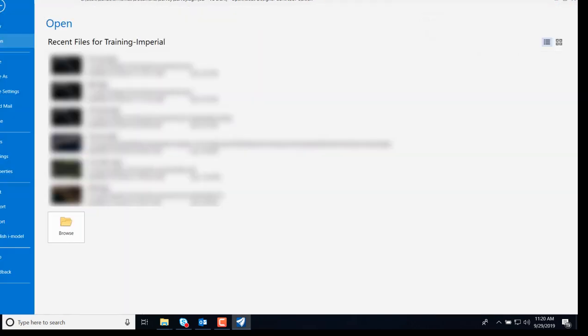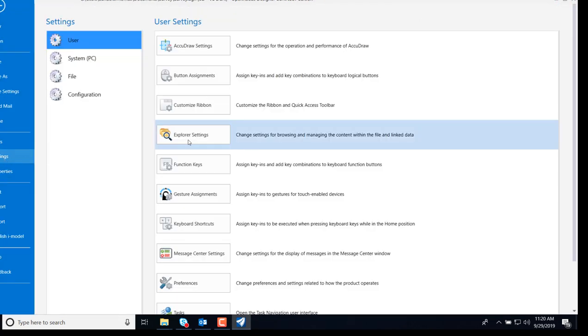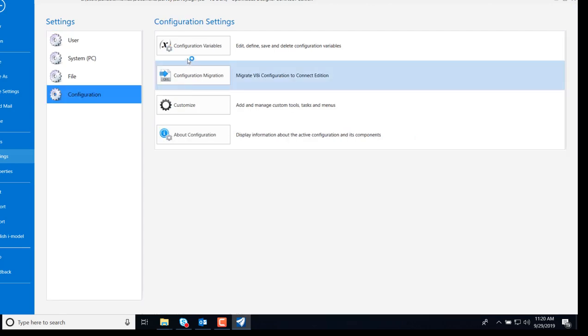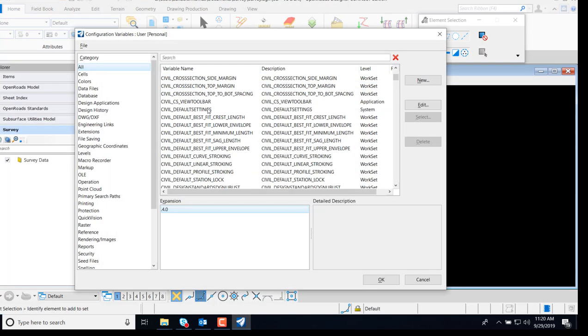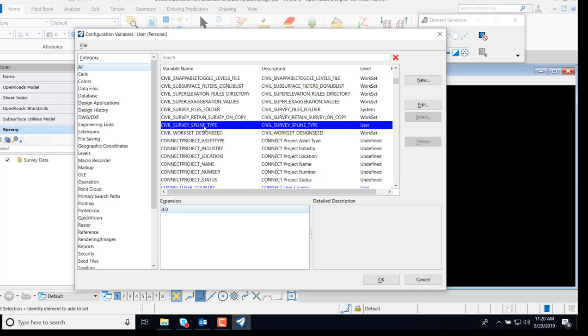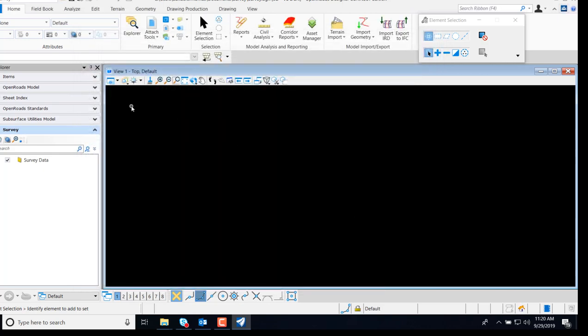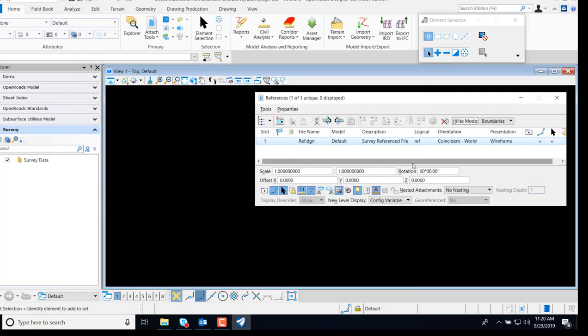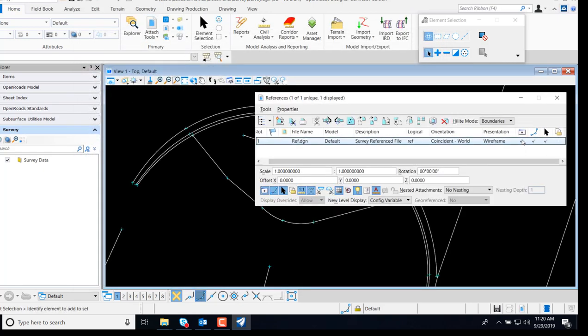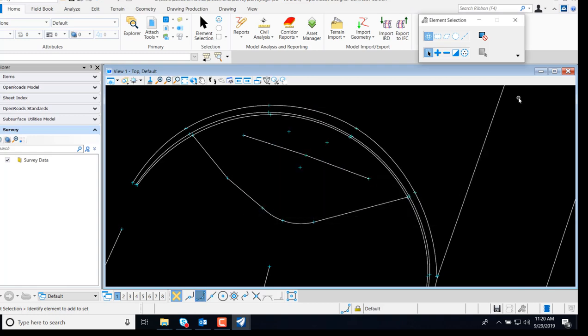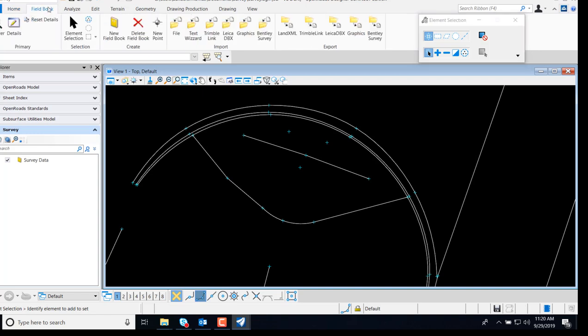The first thing I'm going to do is make sure that my configuration variable is set to 2, and it is. I'm also going to make sure that my reference file is still attached, which it is. And I'm going to leave it displayed for now. And what I'm going to do is bring in my fieldbook data once again.